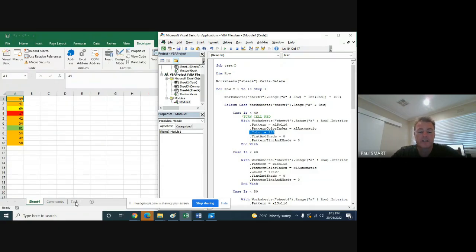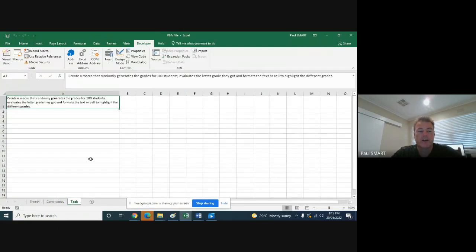Your task for today is to create a macro that randomly generates grades for 100 students, evaluates the letter of the grade that they got, and formats the cell to highlight the different grades. Rather than use colors, because you've just seen me use colors, try either bold or underline or changing the color of the text instead. All of these things you can do using the same method.